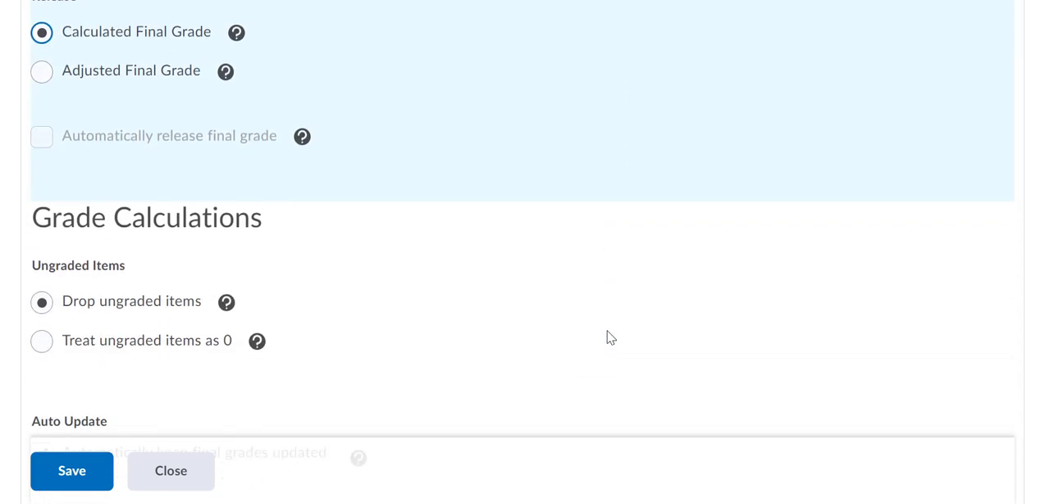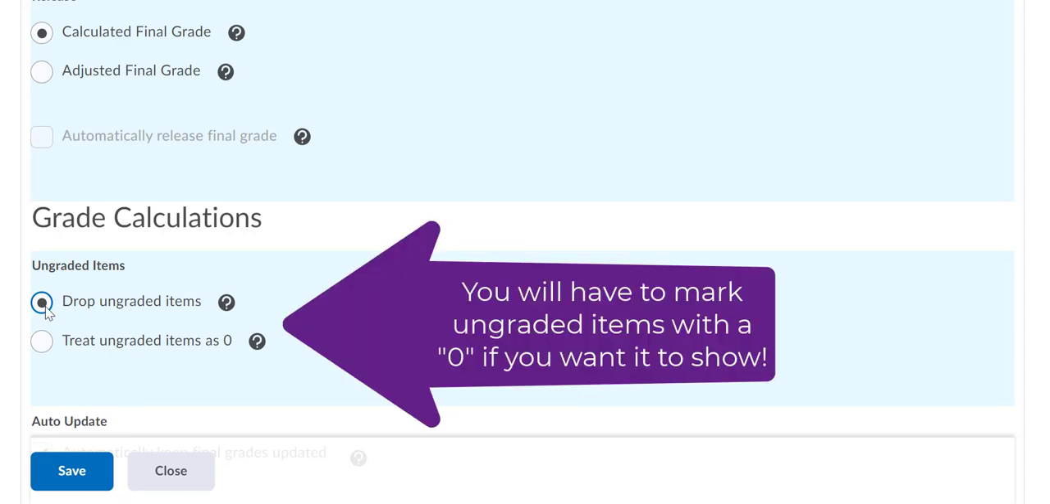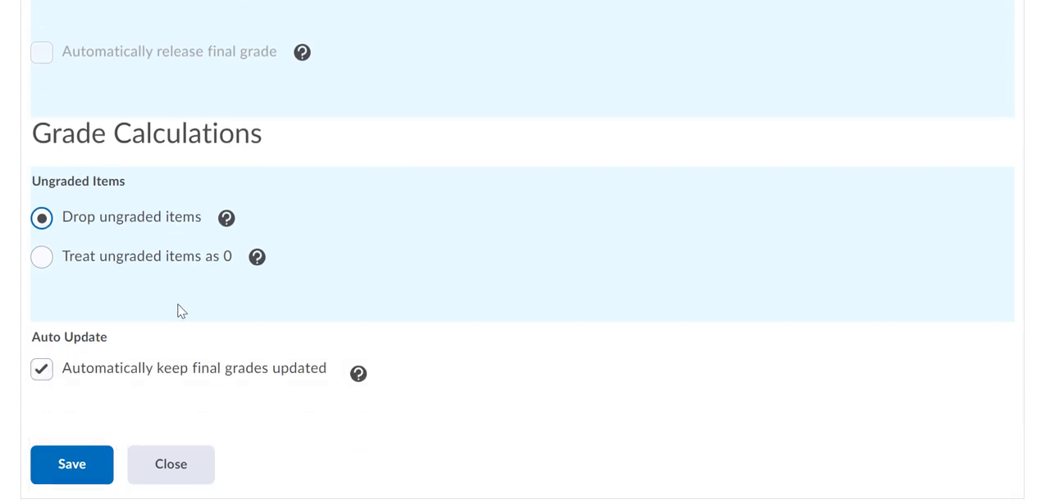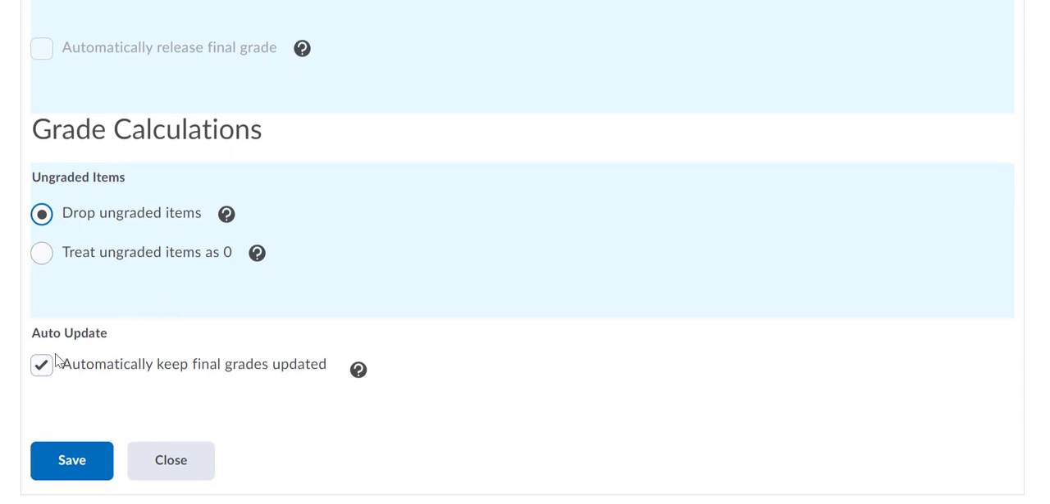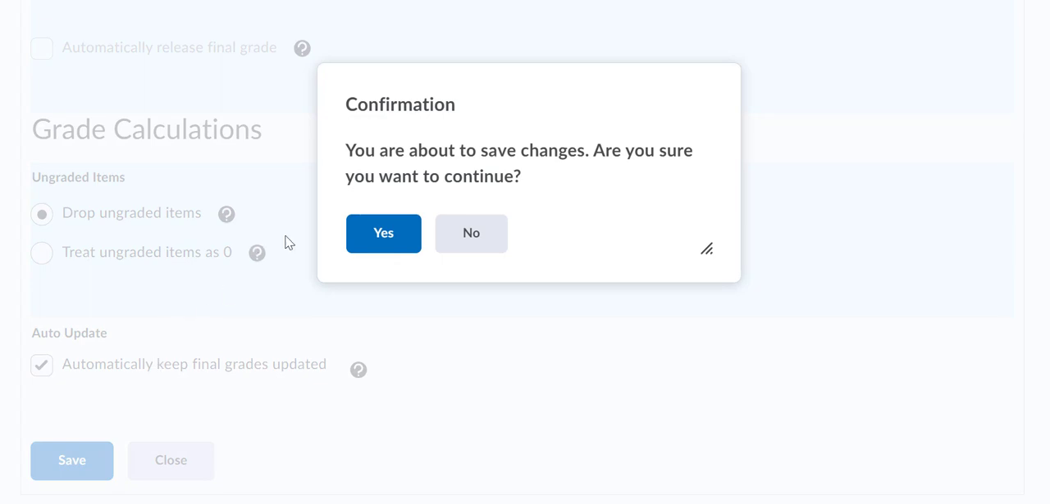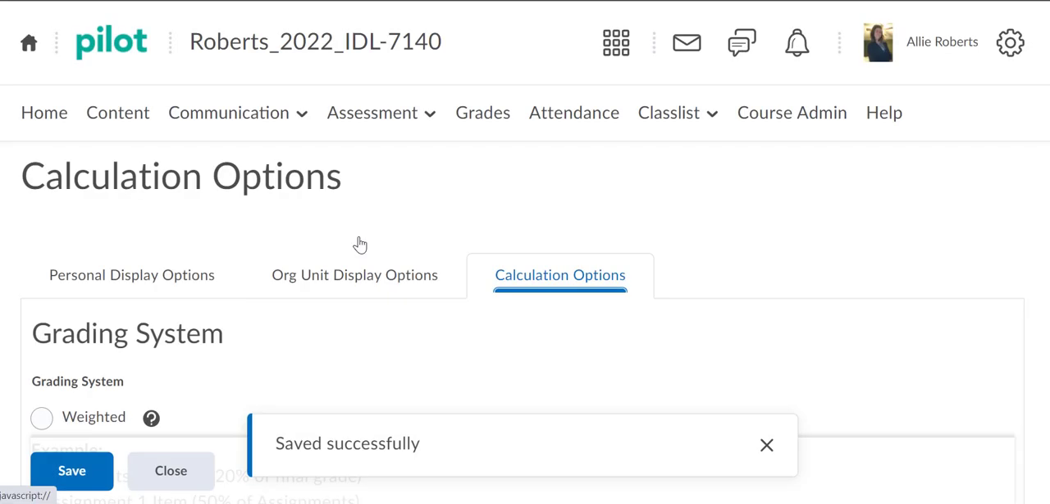Under Grade Calculations, I am going to select Drop Ungraded Items. Perfect. If I select this one, make sure that if your students have any unsubmitted grades, you do mark them as a 0 so that it does calculate the grade correctly. And then under Auto Update, I am going to leave this checked. Save. Yes, confirm.